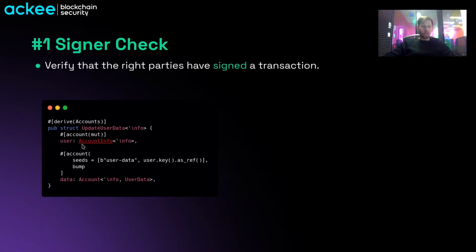However, here in this case of the user account, only the account info type is used, and this type actually does not check anything. So it is insecure, and actually anyone who knows the public key of the user can call this instruction. And he doesn't need to know the private key to sign it. So in that case, anyone can basically supply the correct user account and update the data of any user.